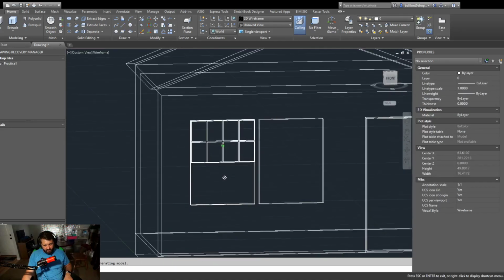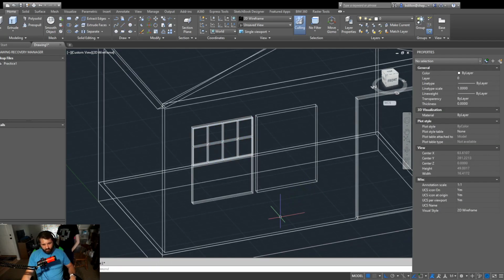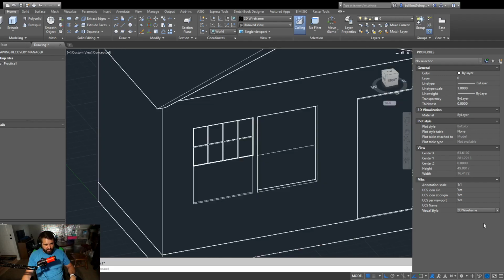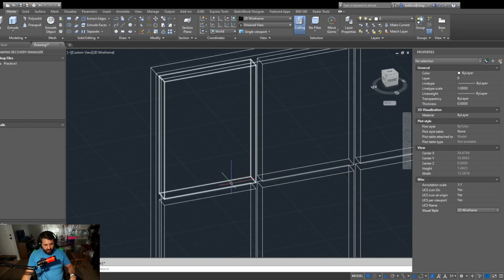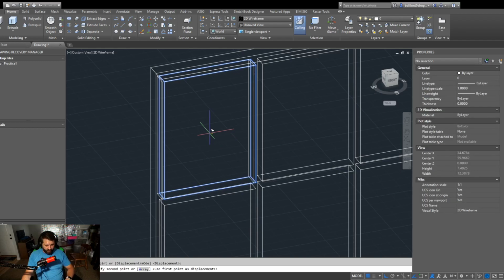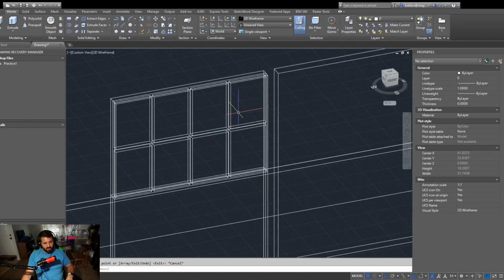Got those nice multi-set of windows. So now I'm going to subtract those out. Now once again, if you take a look at this in the shaded view, you can't see them. So we've got to get that subtracted out. But I am going to pull one of these out, or copy it out rather, because we're going to need that again here in a moment.